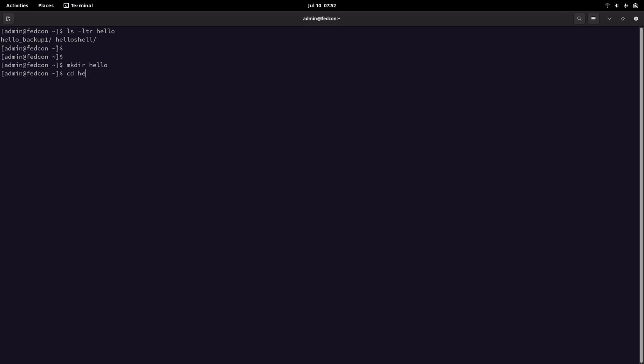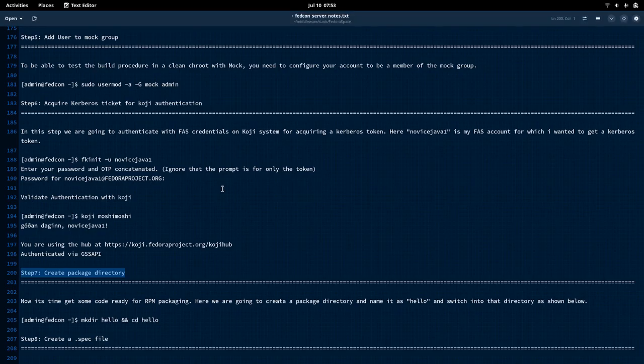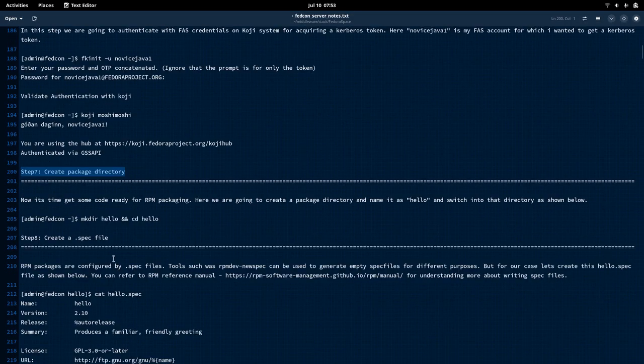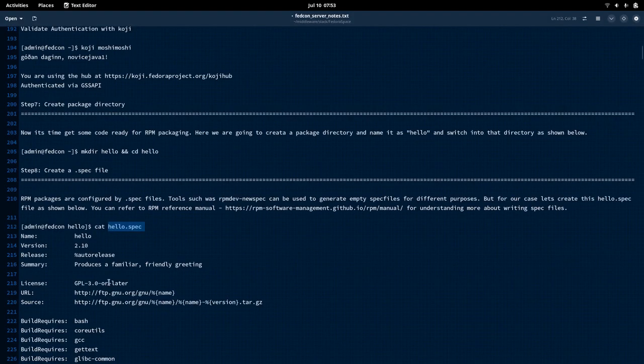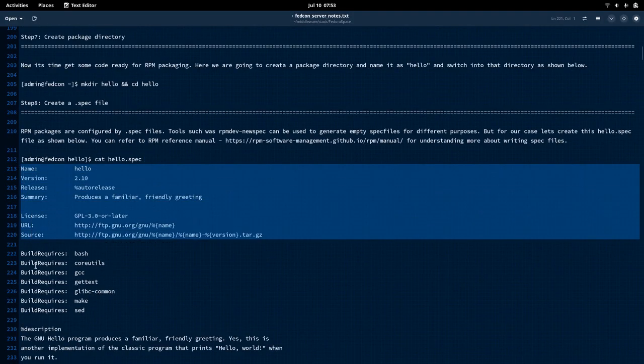Okay, let us create the hello folder and change into the directory hello. So here we have done mkdir hello and changed into that directory, and now we are going to create the spec file. For that, let us go into the shell and create this hello.spec file and copy the content of this file.